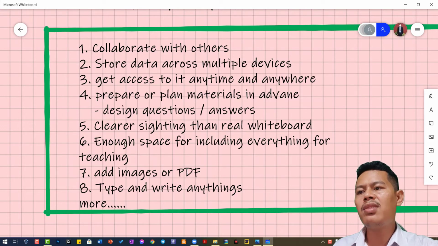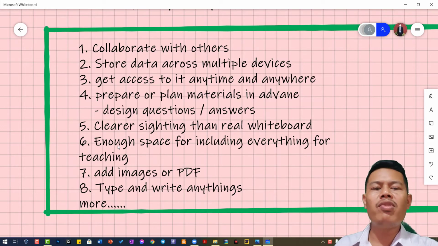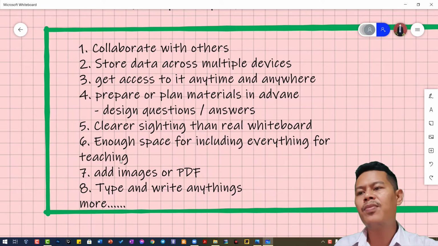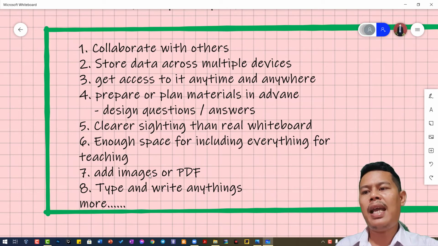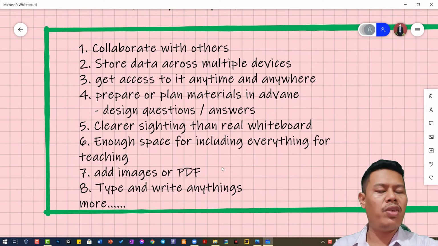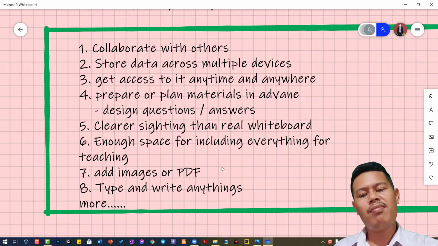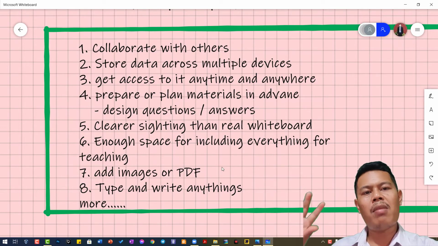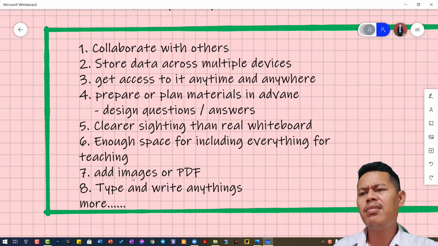Okay, number 6, it provides not just enough, more than enough space for you to include everything you need for teaching. Number 7, you can add images or add PDF, and the PDF will automatically be converted to images. You can type anything, anywhere on the whiteboard, and more, which you can use by yourself.